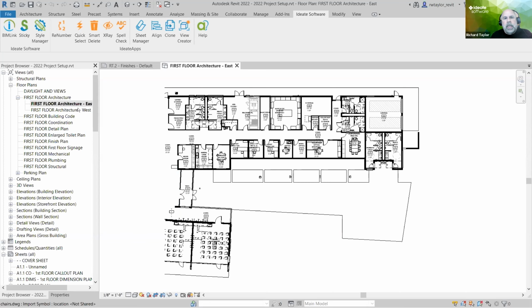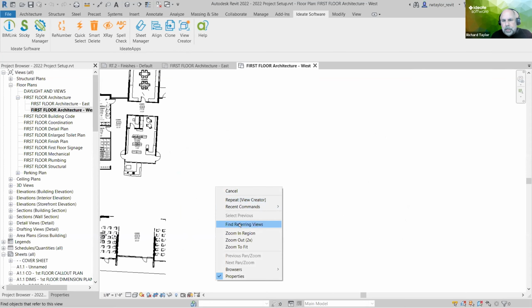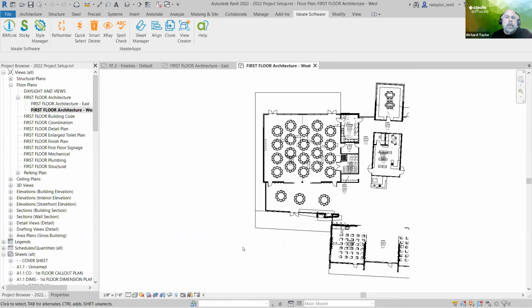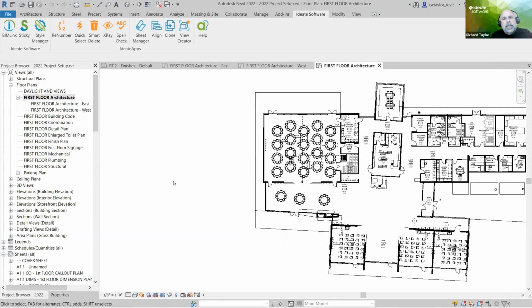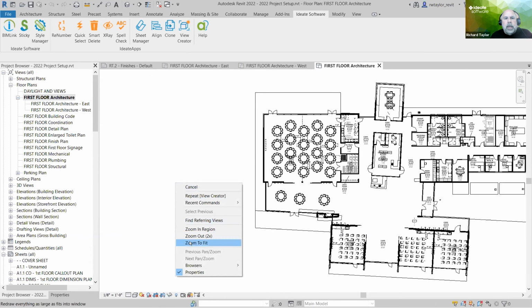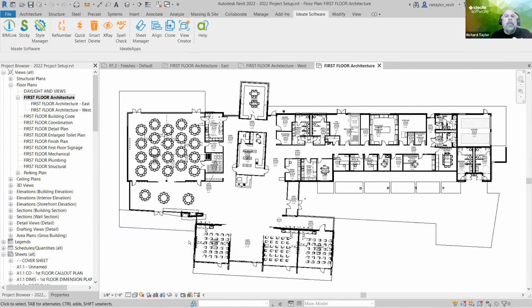So I've got the east view. And if I double click over here, the west view, let's fit that. So basically I've just broken this into 2 sections, right? And they are the dependent views that are underneath architecture. And let's go back to the main architecture view here. Now, I would like to take that information that I created and apply it to other views. So that's one of the methods of using Ideate View Creator.